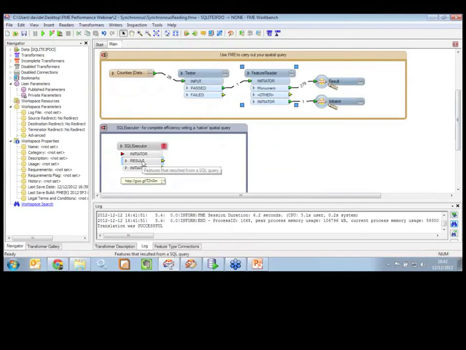Down at the bottom here is the SQL executor, which I'm not going to focus on, but I'm going to mention because that is a particularly useful transformer that works in a very similar way to the feature reader. But it does allow you to work with some of those spatial predicates that your particular format supports. So you'll see the configuration is very similar to the feature reader. We have an initiator feature. We add a little bit of a query into that workflow, and it allows you to go and bring back any of the data that you're interested in.